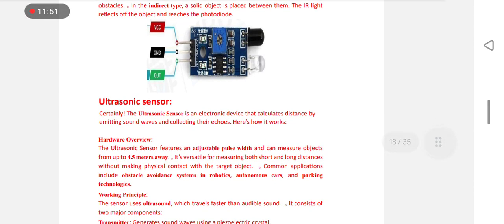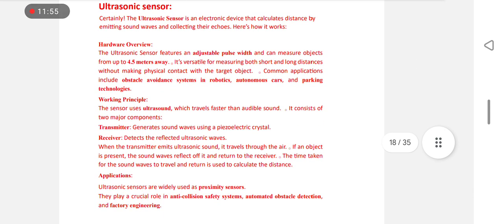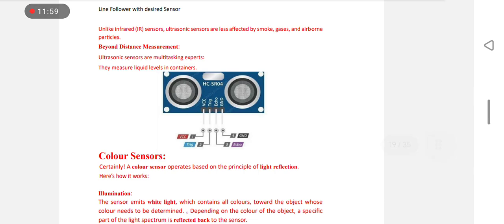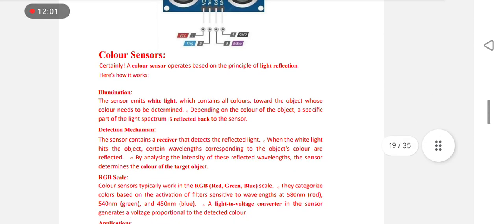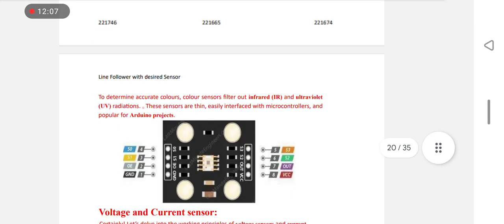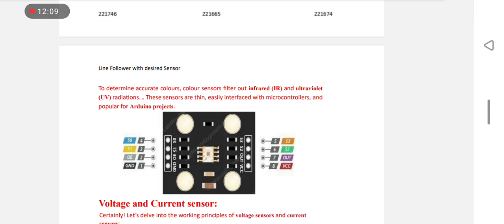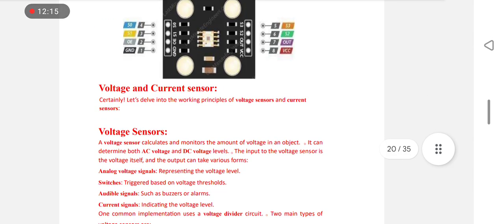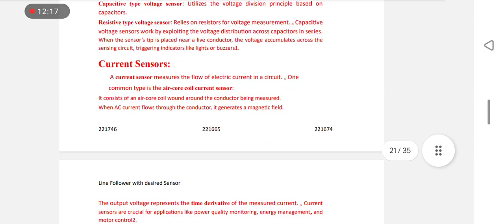Ultrasonic sensor. The ultrasonic sensor was used to measure distance using sound waves. Here is the picture of the ultrasonic sensor. The color sensor was for obstacle avoidance. We use red color as the obstacle. So when the red color comes in front of the LFR, the color sensor detects that it's an obstacle and changes the direction.